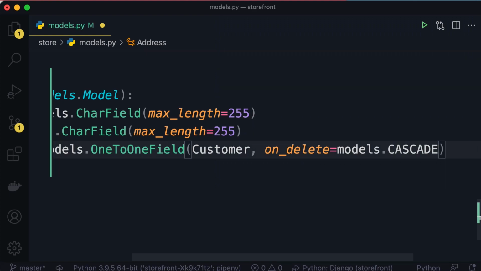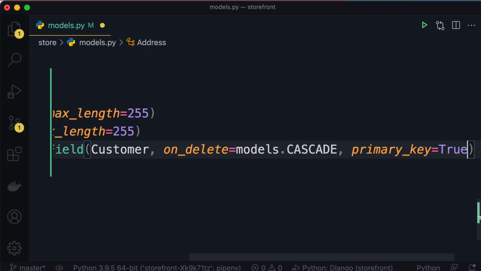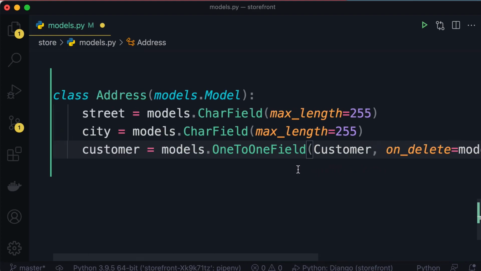Now, there is one more argument we need to set here, and that is primary key equals true. If we don't set this, Django will create another field here called ID. So every address is going to have an ID, and that means we're going to end up with a one-to-many relationship between customers and addresses, because we can have many addresses with the same customer. But if we make this field the primary key, we can only have one address for each customer, because primary keys don't allow duplicate values, right? So this is how we can implement a one-to-one relationship between two models.